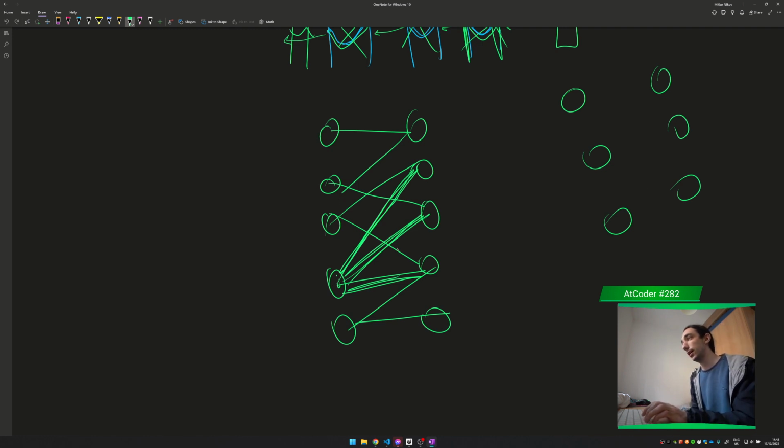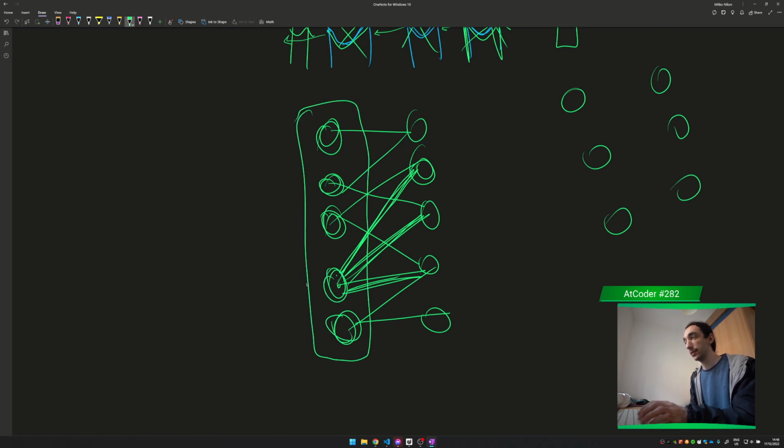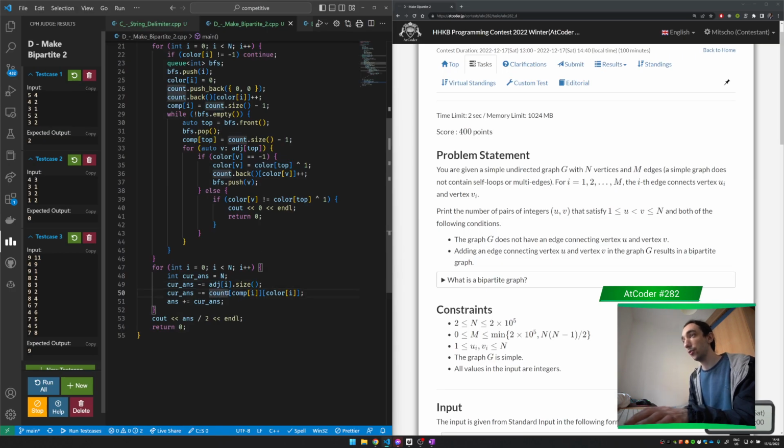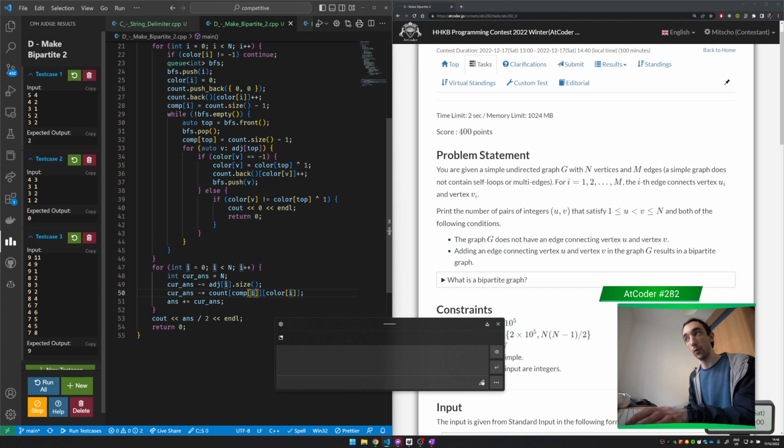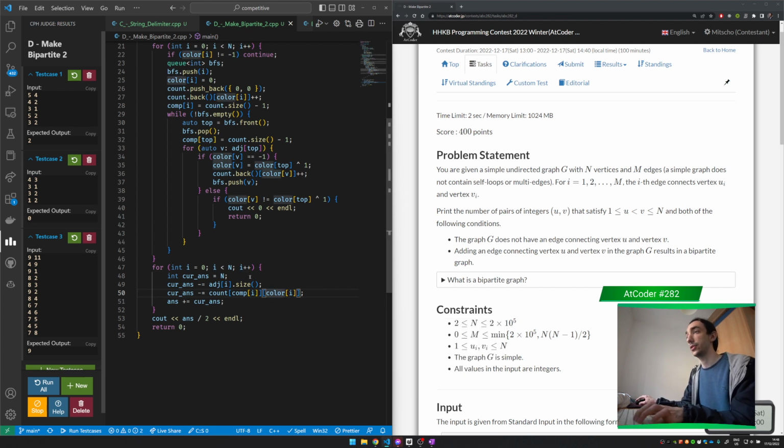So I cannot connect I to all of the neighboring vertices, and I cannot connect I to all of the vertices that are inside its component and have the same color. So I count the vertices in the I-th component that have the same color as I, which I cannot connect to, and I add that to the answer. Now you always need to divide the answer by 2 due to the handshake rule: for each edge you're counting from this side and from that side. So just divide by 2, right?